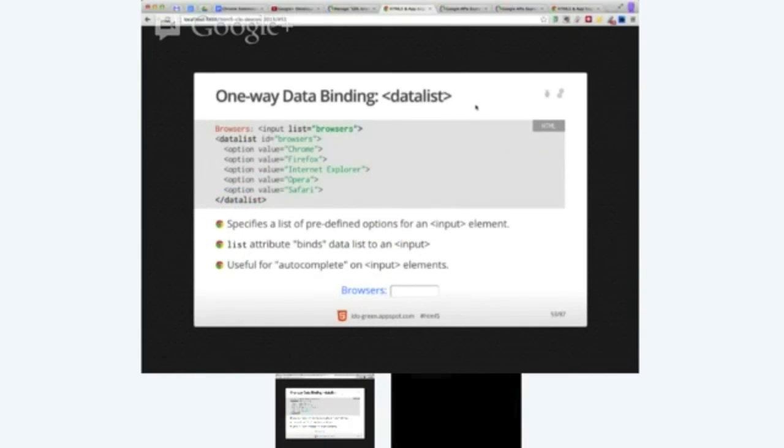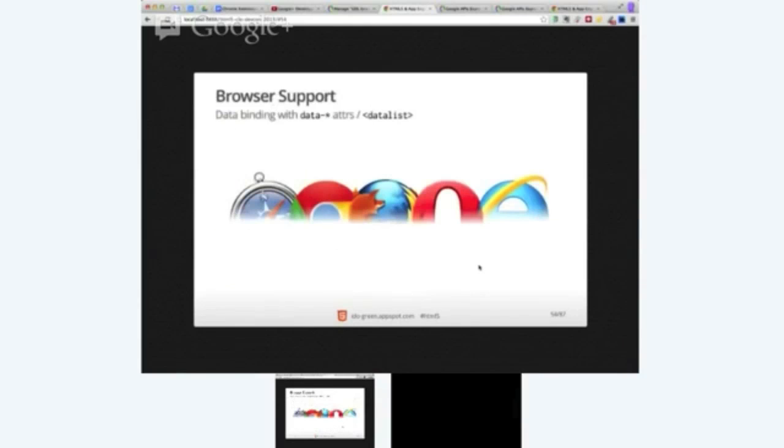One-way data binding that's basically supported on all major browsers is the data list. So you could see this really nice, simple markup that's letting us have autocomplete. And we could do like that, or we could start typing and it will autocomplete for us. And the good news here is that it's very useful and supported on all browsers. So go ahead and please use it.